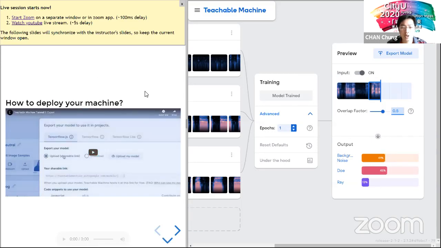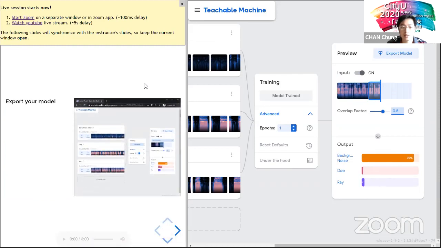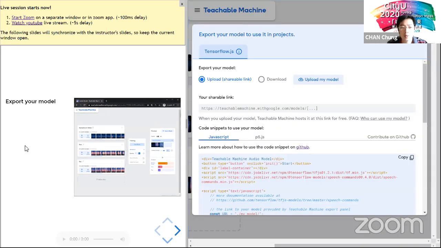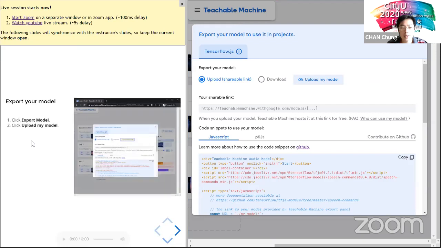Now, once you have finished training the machine, you can deploy it so that other people can use it. How do you do that? There's a button called the Export Model button. Go ahead and click on that one. Once you click this export button, you will see a button called Upload My Model. So you can upload it to the cloud.